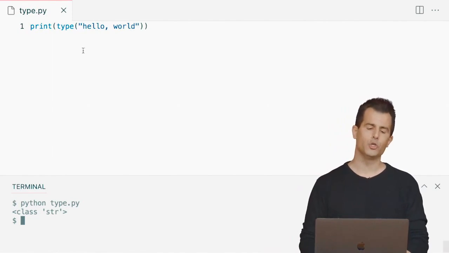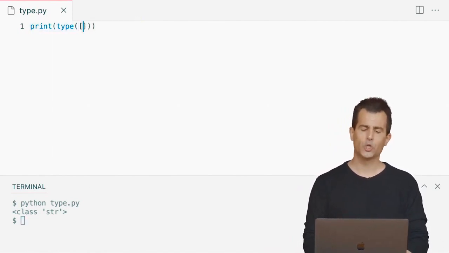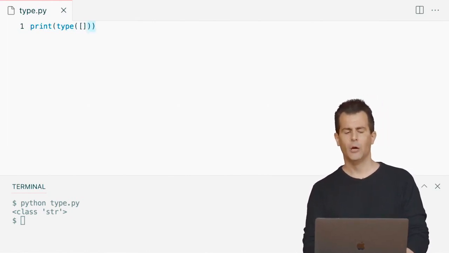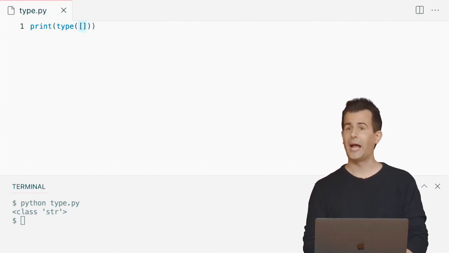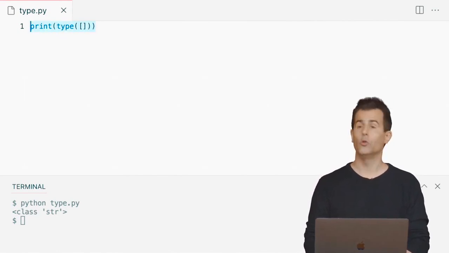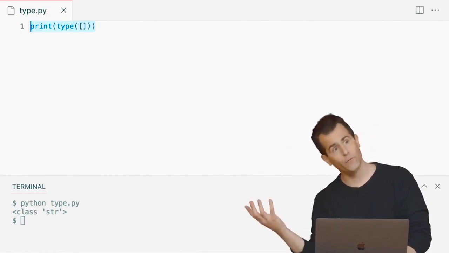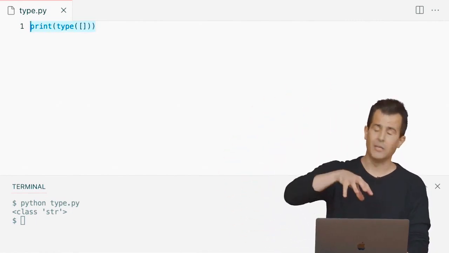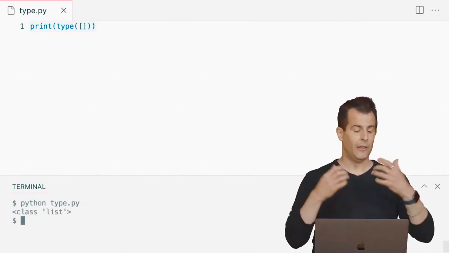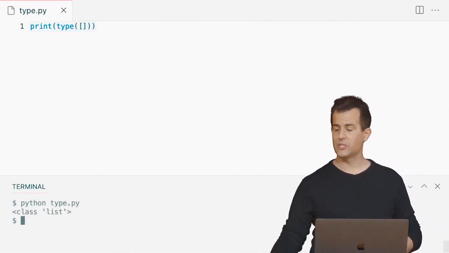For instance, let's go ahead and change hello, world to just an empty list. Open square bracket, close square bracket. And this is starting to look a little cryptic, but again, notice what I'm doing. In square brackets is an empty list. We've done that before. That is the sole argument to this new type function, and that's just being passed to the print function so that the return value of type is the argument to print. So if I now run this code, python of type.py, there it is. A list is a class too.